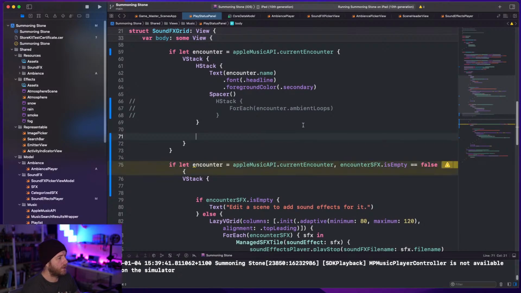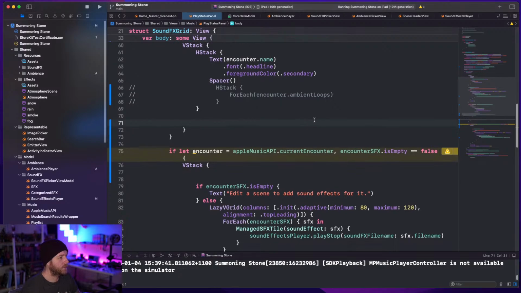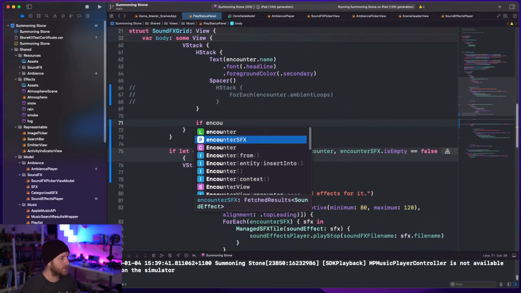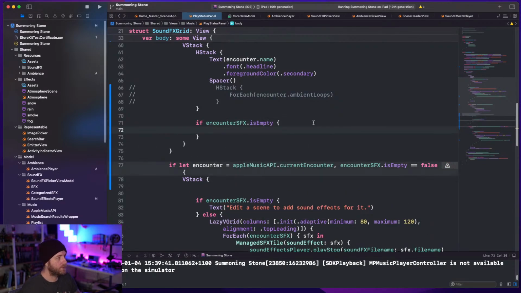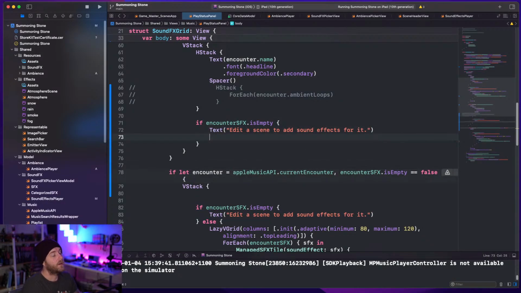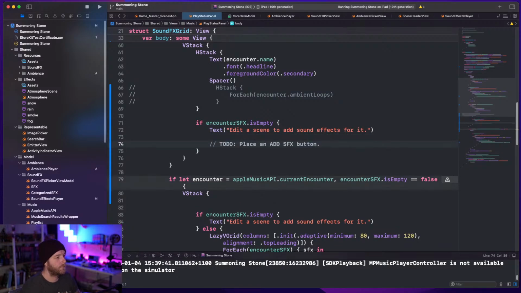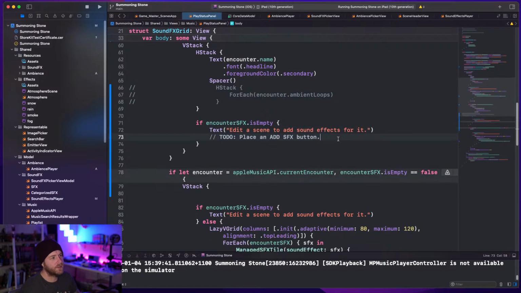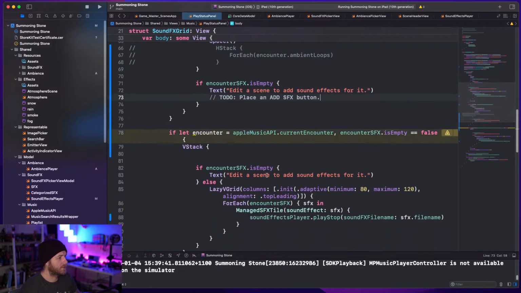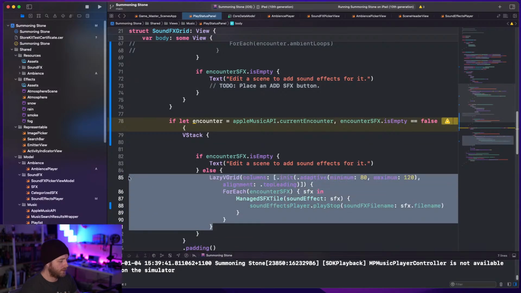Under here, we've got our grid of sound effects. So if encounter sound effects is empty, what we want to do is put this text here for now, but what I would love to do is place an add SFX button, right? Because I think the UI will look much nicer than if it was just some boring text. And then here we can grab our lazy grid.